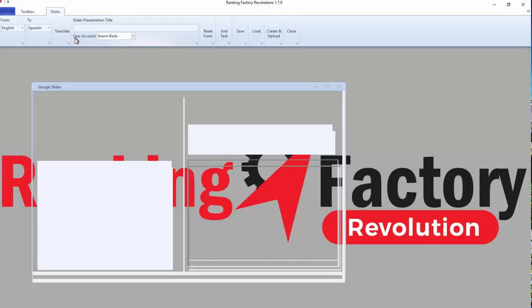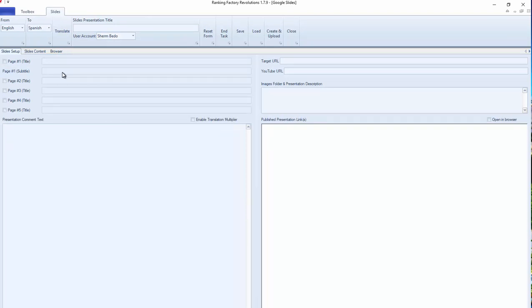And we have a slides module, so we can do presentations or slides over on the G drive. Our main title, our page for the presentation, we have our page 1, title 2, 3, 4, 5 if you want to. You have to click the checkbox. And we put in a target URL, we can put in a YouTube video, and we can put in images and folder presentation or description. And so we want to put in a description if we're using images. And we have a place for comments right here. And we have our translation multiplier.